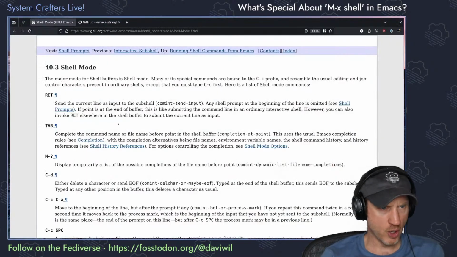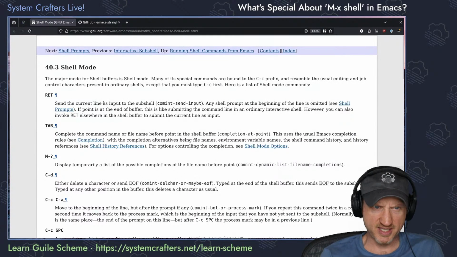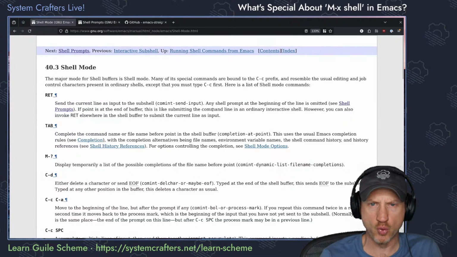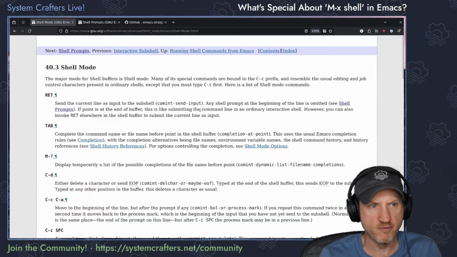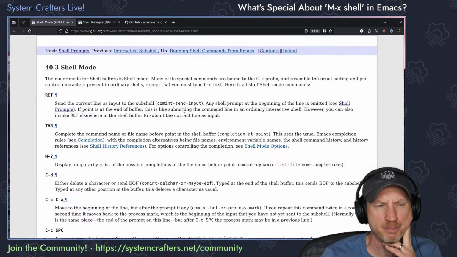Okay, cool. So return binding: send the current line as input to the subshell. Any shell prompt at the beginning of the line is omitted. See shell prompts. We're going to have to look at that and see how that works. If the prompt is at the end of the buffer, this is like submitting the command line in an ordinary interactive shell. However, you can also invoke return elsewhere in the shell buffer to submit the current line as input. What does that mean?